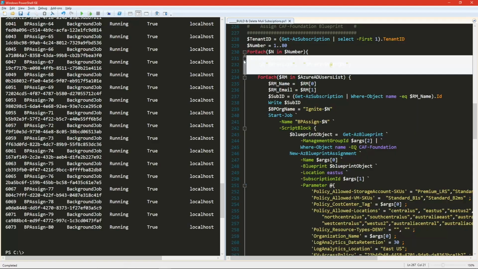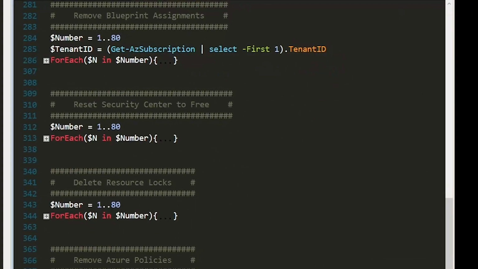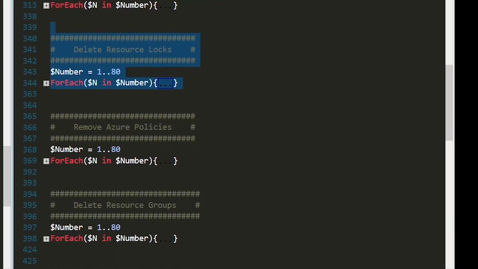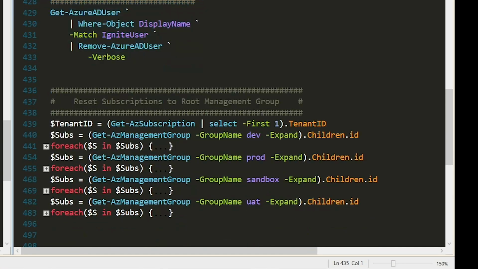So part of what I'm going to have to do, because this session will be given multiple times, is I am going to have to tear down everything that we have just built and reset the environment for new users to come in and do the hands-on session. So I've got similar scripts, but they go reverse. So we're going to remove all of the Blueprint assignments, reset the Security Center back to free, delete all of the things that the Blueprint has deployed, which includes resource locks, Azure policies, resource groups, and then delete all of the users. And we could even go so far as to reset all the management groups back to the tenant root group if we needed to. And then we can just go through the script again and rebuild the environment.